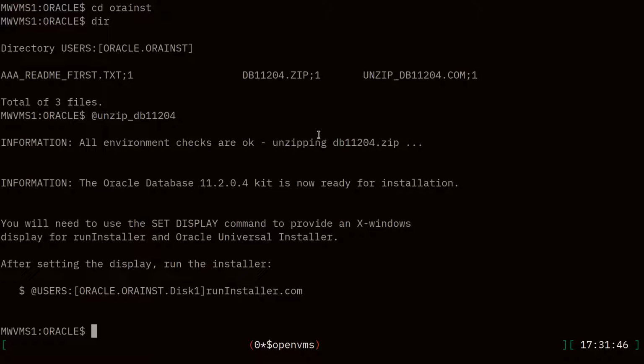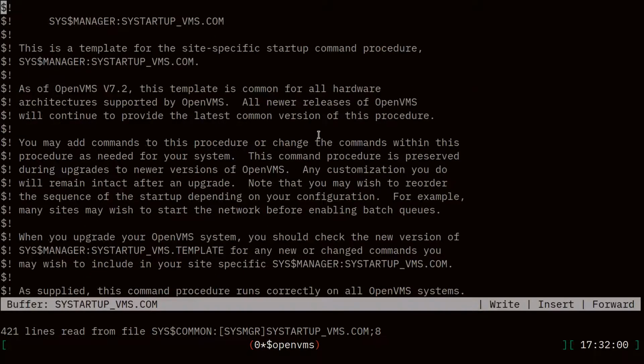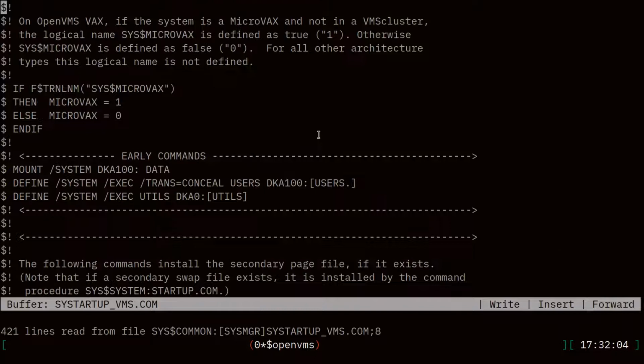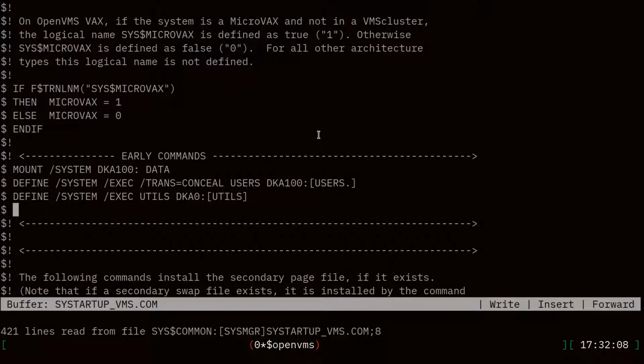So I think this Oracle user, because it has all those privileges, actually has permission to edit my startup file. So sys startup, startupvms.com. And we will add the logical names to the startup file so that when we reboot, we don't all of a sudden have problems because they don't exist.